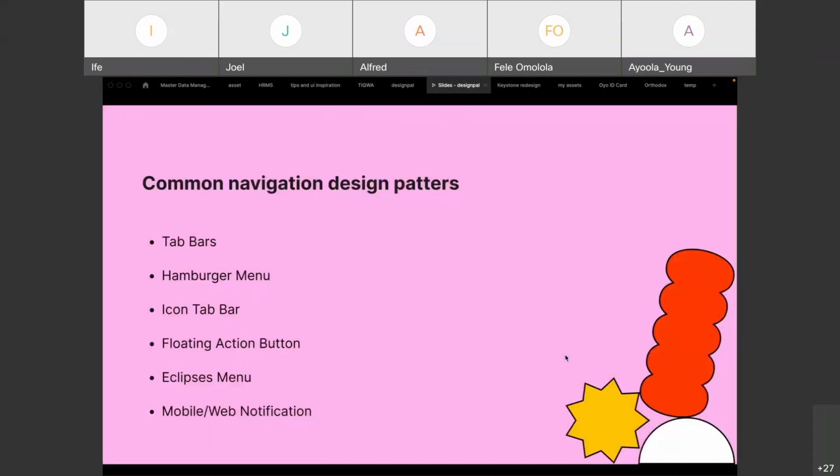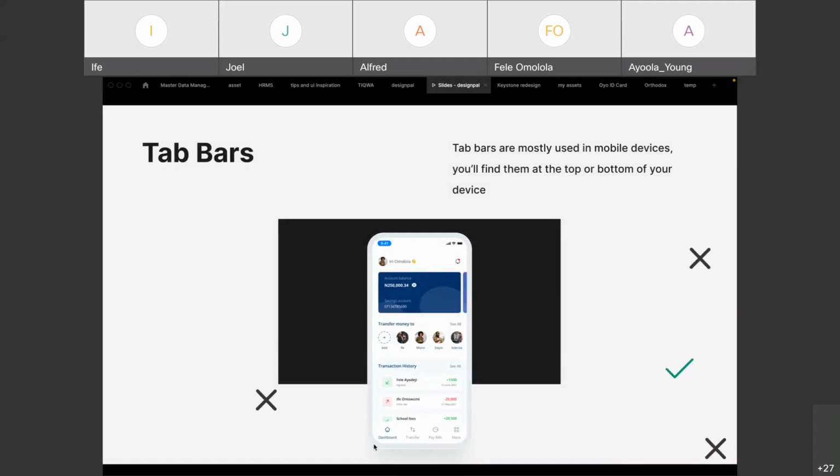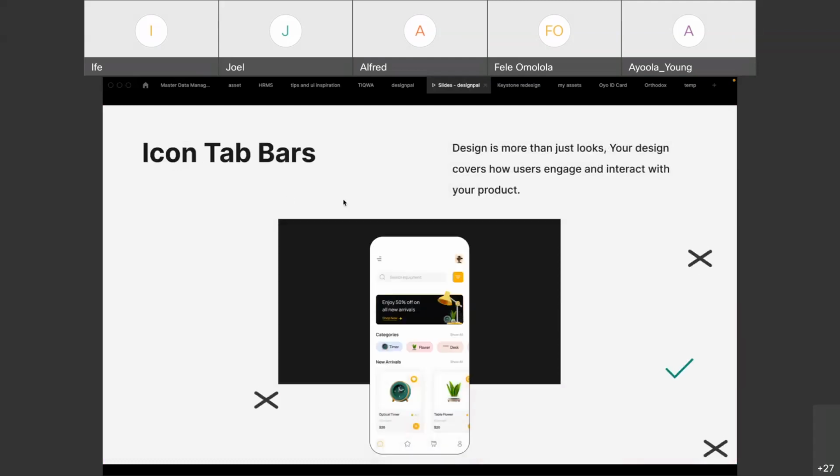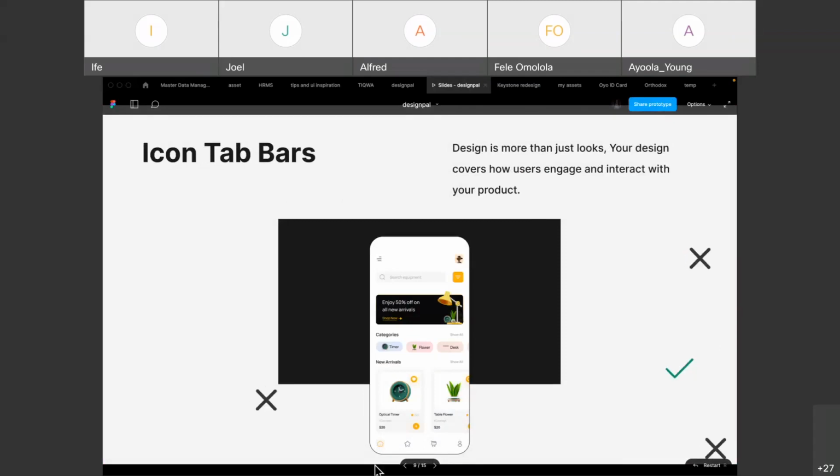So I'm going to be touching on this. If you look at this, we have icons with text, right? So the next one is the icon tab bar. If you look at my little description here, I said design is more than just looks. I've said this before. Your design covers how users engage and interact with your products. So if you look at the bottom navigation, I'm making use of just icons to depict what its feature is.